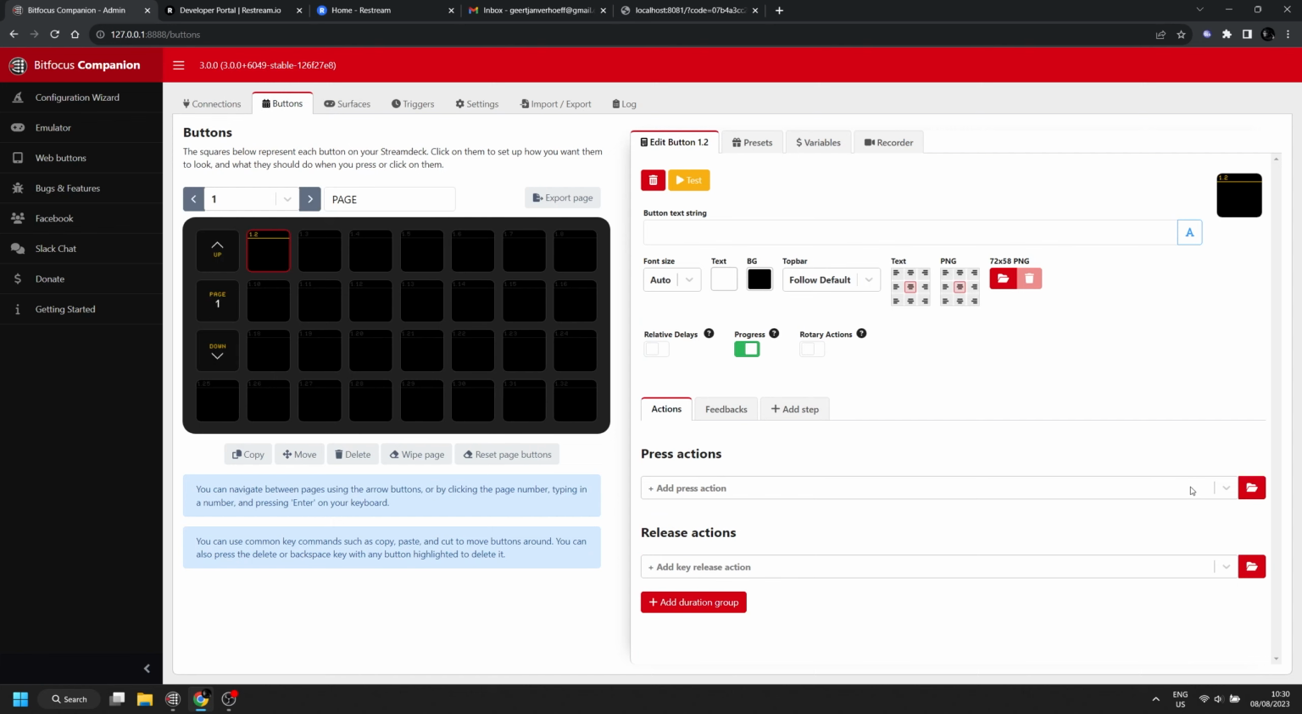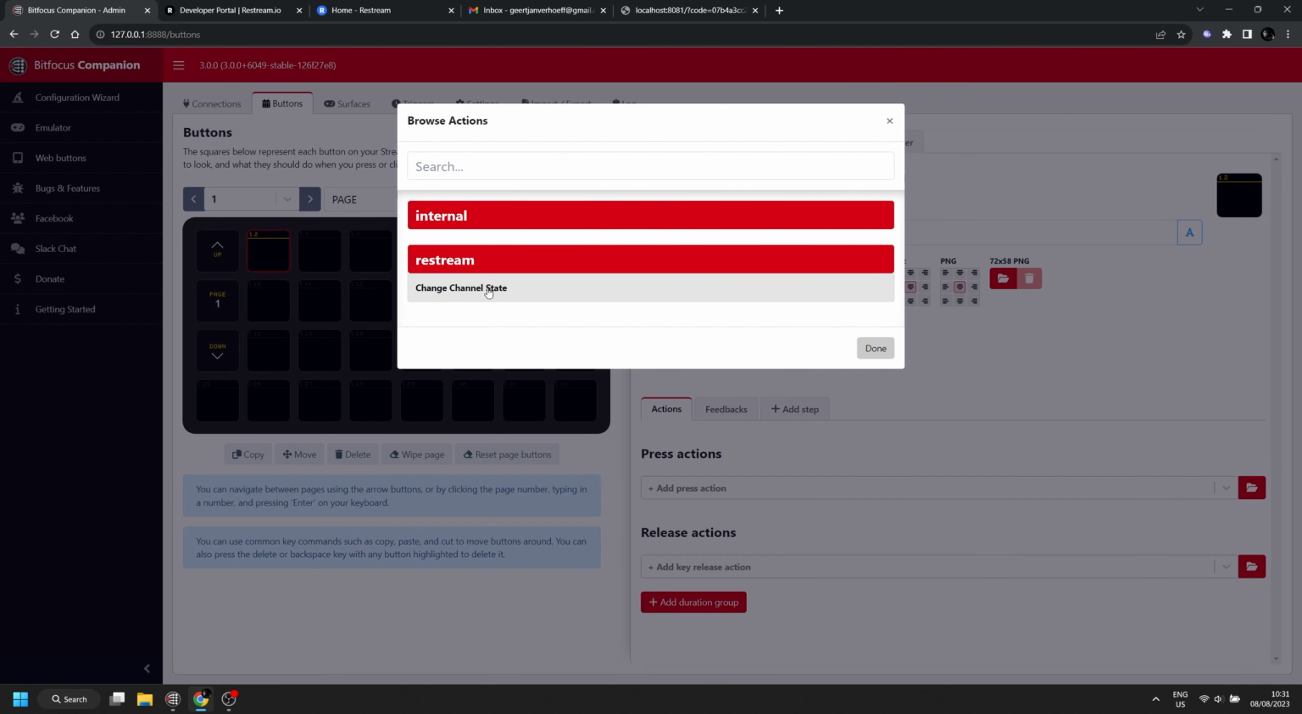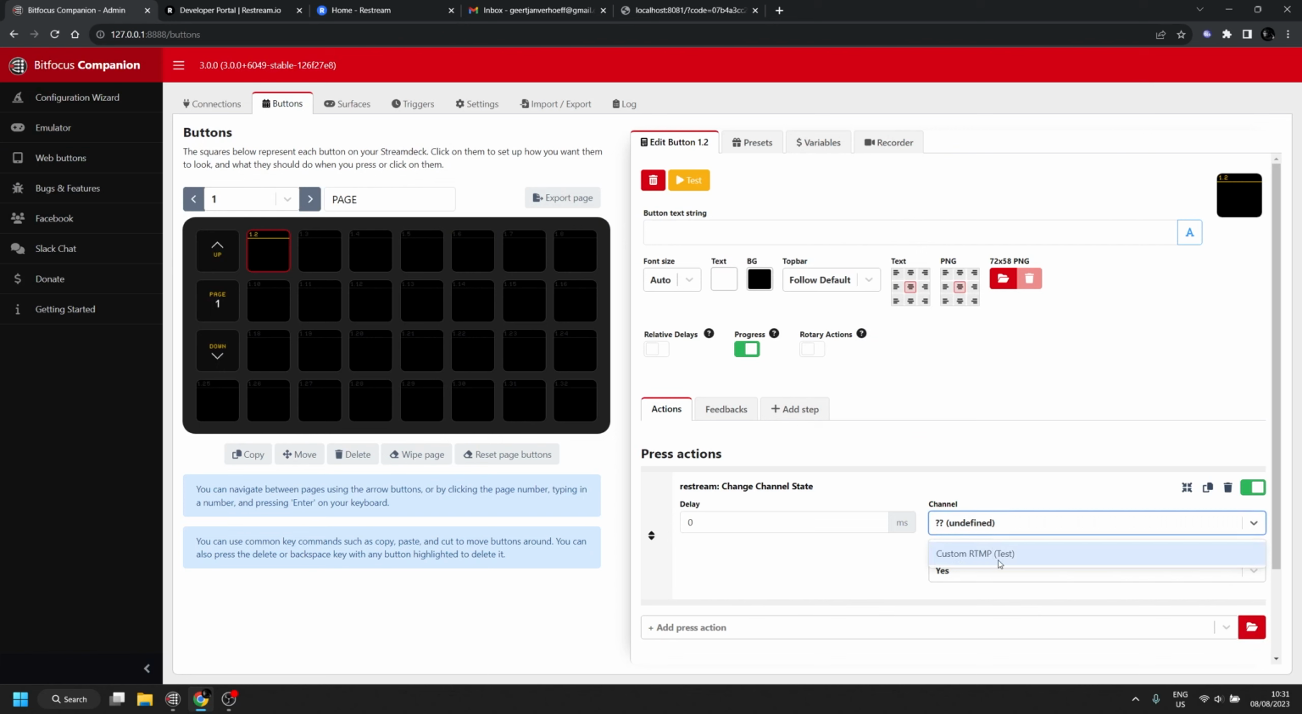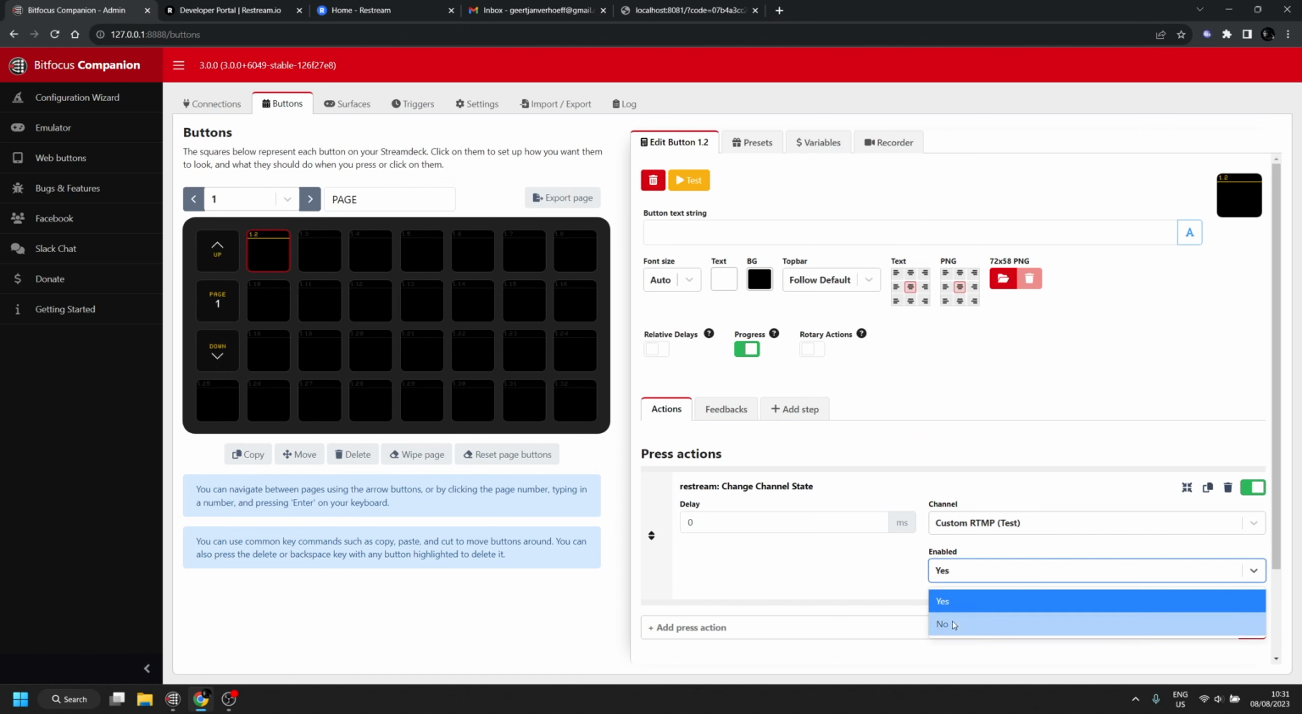And if we make a button, we have changed channel state. And there I only put one channel in at the moment, but there you can say if you want to enable, so actually stream to that channel, or disable. And that's it. That's how you use Restream with Bitfocus Companion.